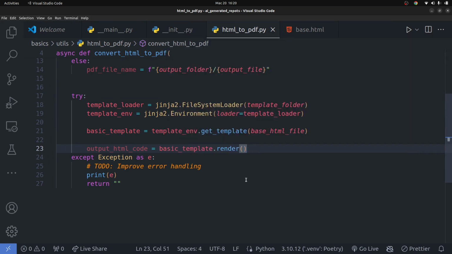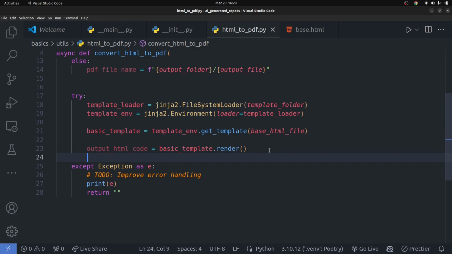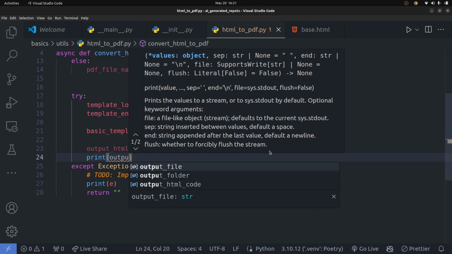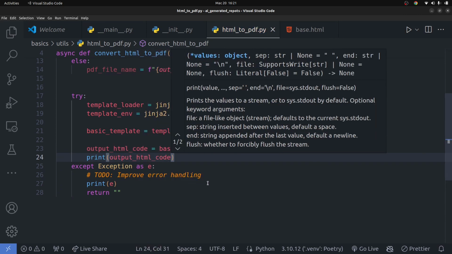Okay, good. So once we have that specified in there, we can go ahead and now print out the HTML code that this render method is going to generate. So we can say print output_HTML_code. I just want to see the code that this render method is going to generate. So that's basically what I want to do.